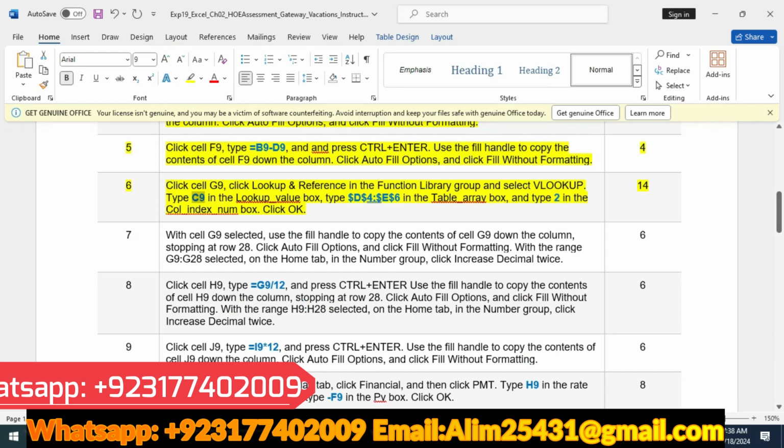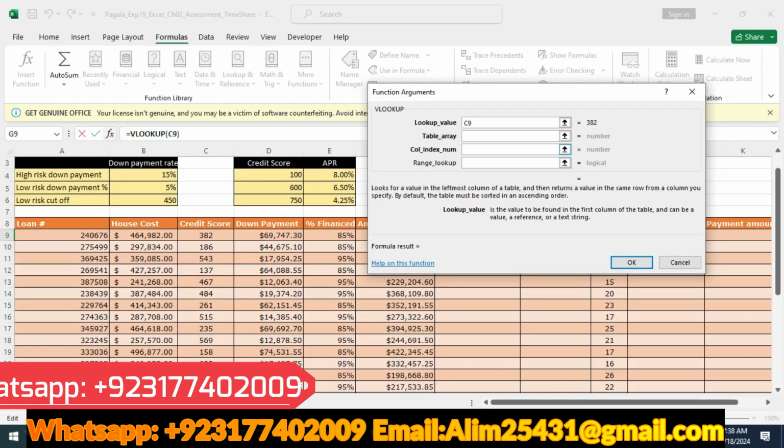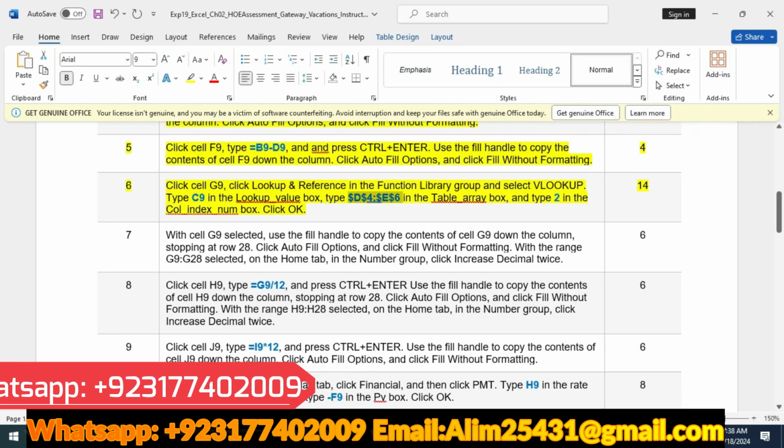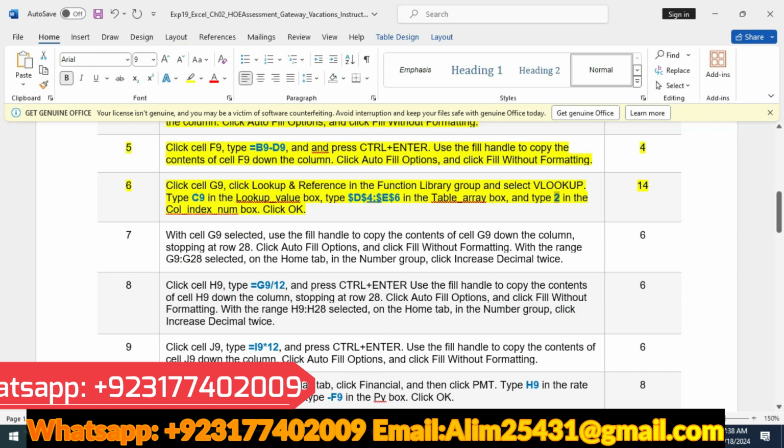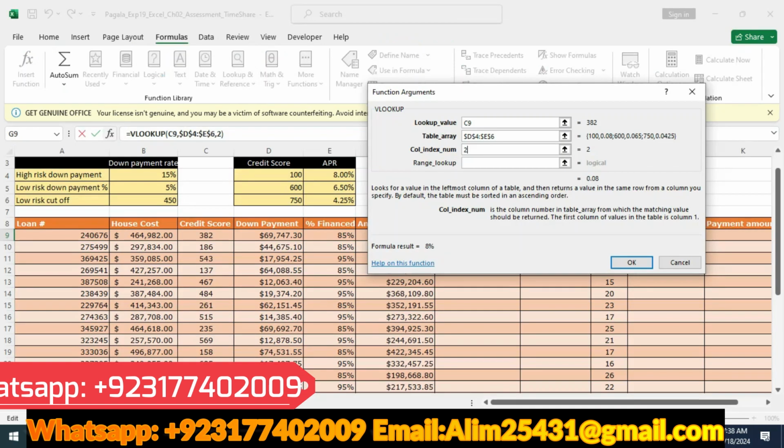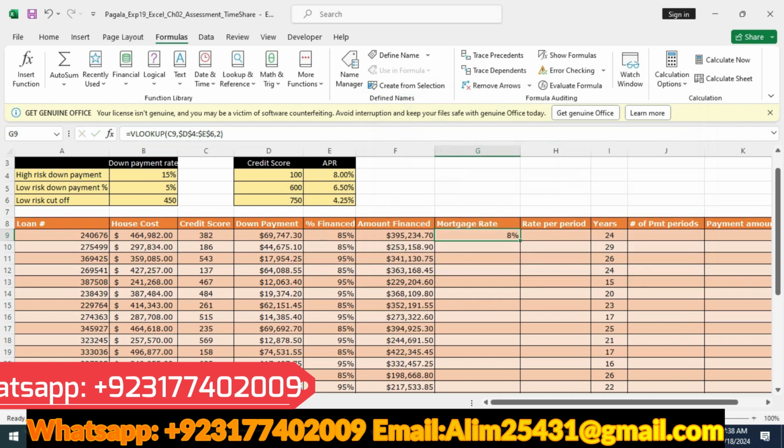C9. While the table lookup table array is P4 to E6, we will copy this and paste this one as a table array. And what is he saying? Table array, column index number 2. That's our column 2. And what is he saying at the end? Click OK. Now we need to click OK. So we have got our results in the cell G9.